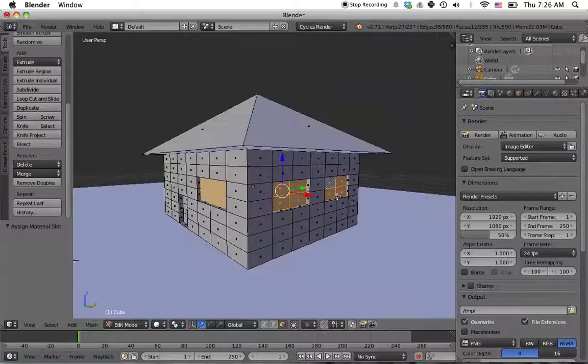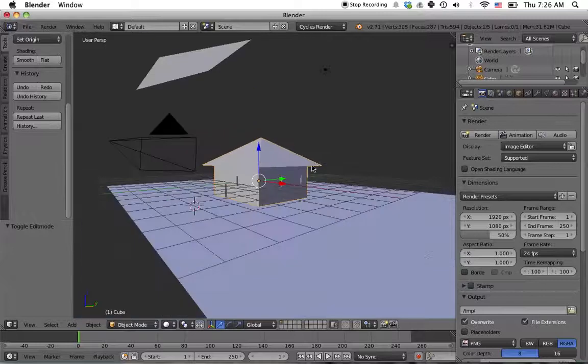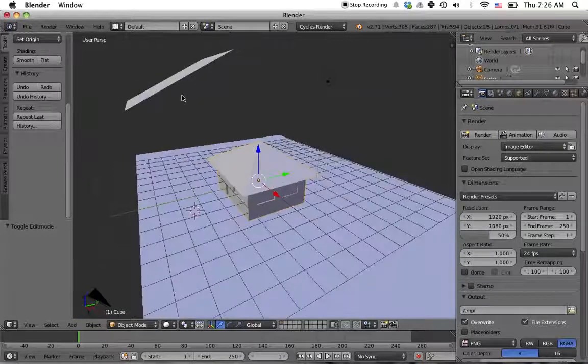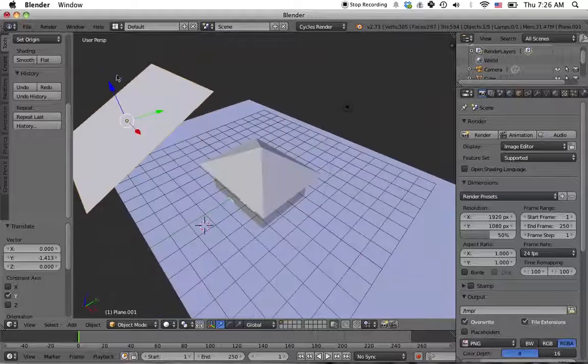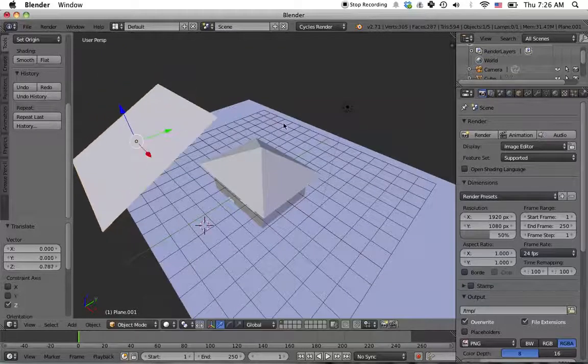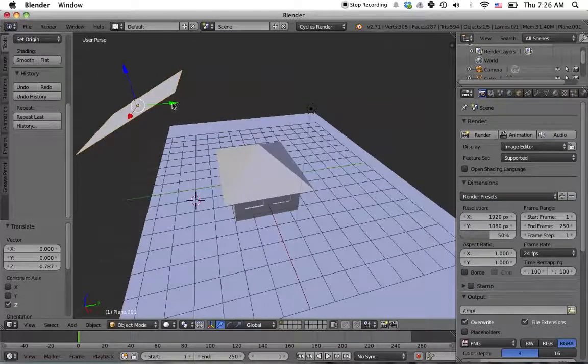So what we're going to do is just hit Tab. We're going to play around with our lighting source. We're going to move it left and also down, and maybe a little bit further away so the lighting isn't as harsh.